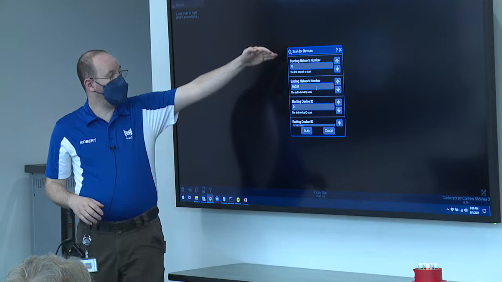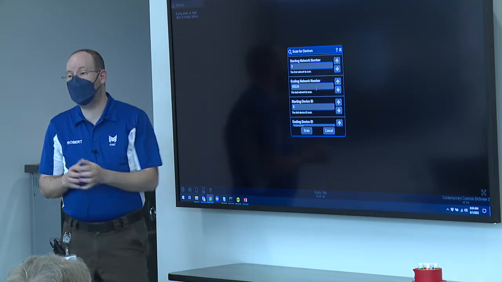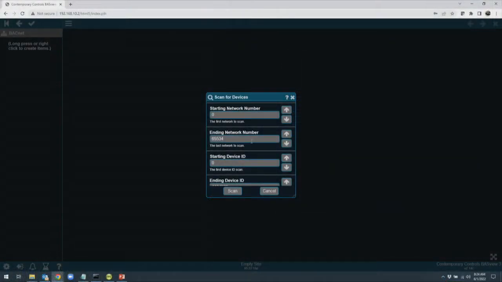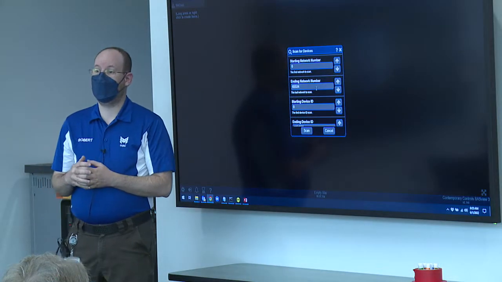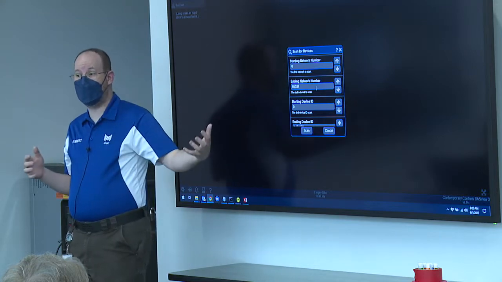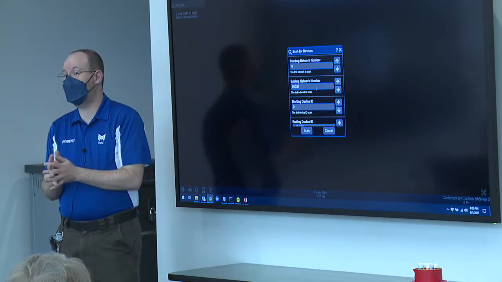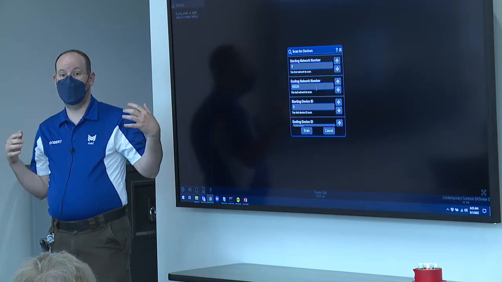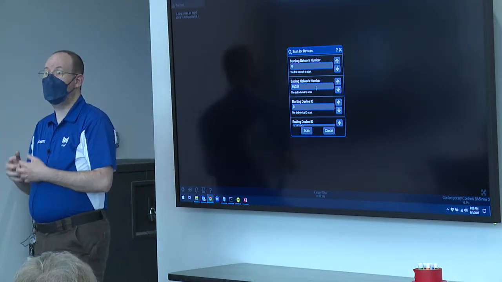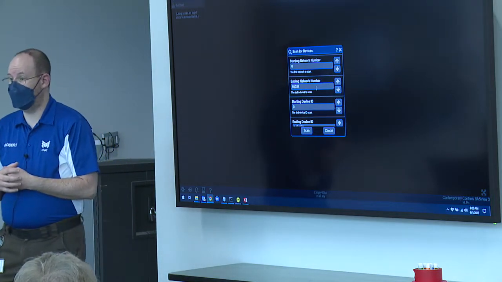So, our first information here is starting and ending network number. Every BACnet network has a number. By default, most systems set an IP level network to network number 1 or number 0. After that, if you have things like an MSTP network that's sitting off to the side of the IP network, or an old legacy Ethernet network, those will have a different network number.